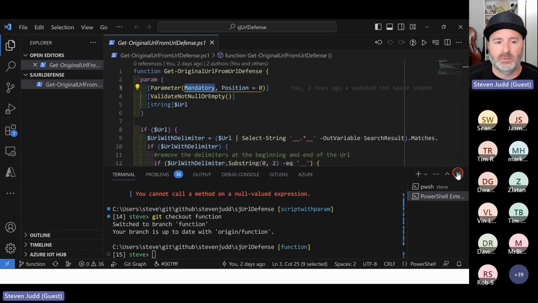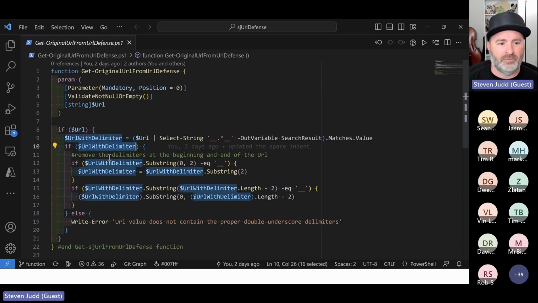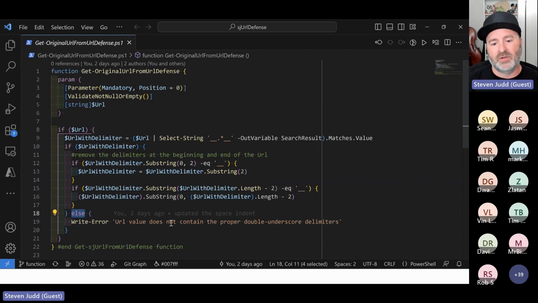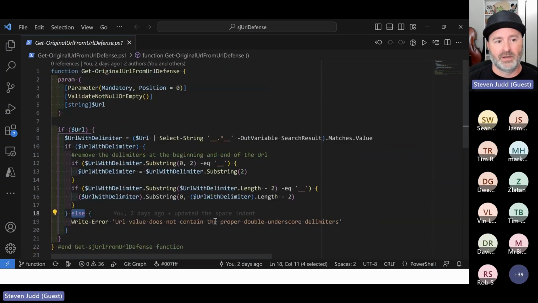Code. Let me get this window out of the way. Thank you. If we have a URL, it's the same code. It's the same code. Except if URL is blank, I wrote an else in here. So now I've got "URL value doesn't contain the proper double underscore double unders." Oh, sweet. Look, I've got examples. Now, here's the fun when you're doing a function. Let me run this.